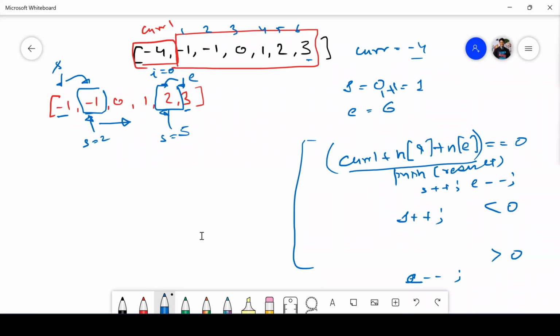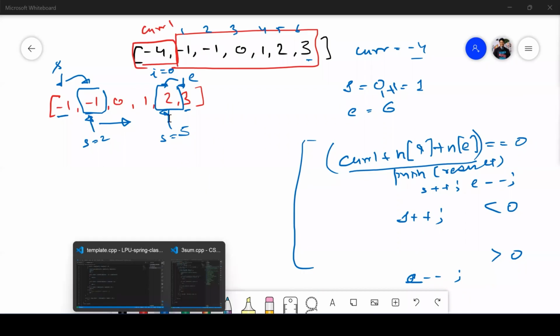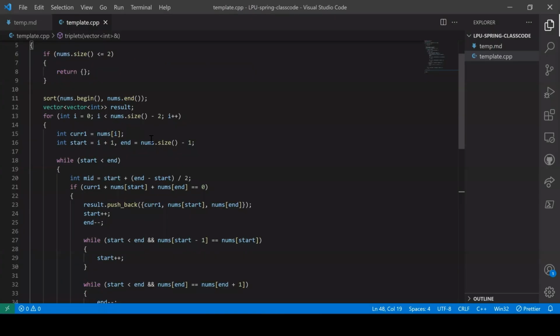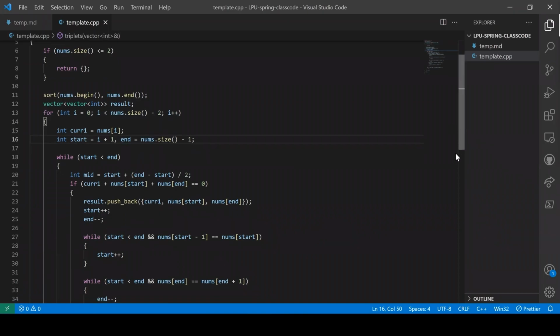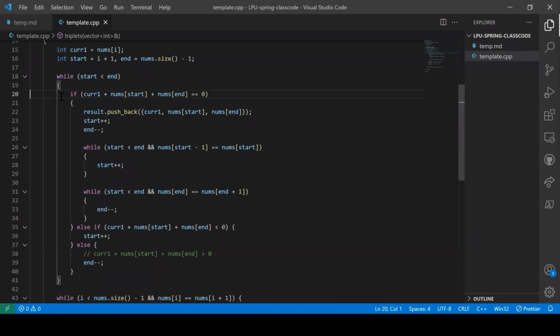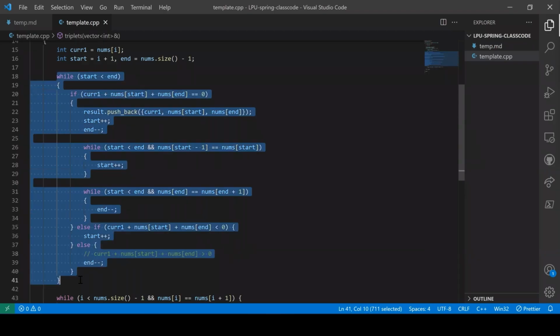Look at this part of code. First, we go through all the elements, pick a current one, and select a start and end: i plus 1 and nums.size minus 1. Is that clear? After that, it's a simple two pointers, binary-search kind of approach. We run while start is less than end, checking whether that element is equal to 0, less than 0, or greater than 0. These are the three conditions I've written here.